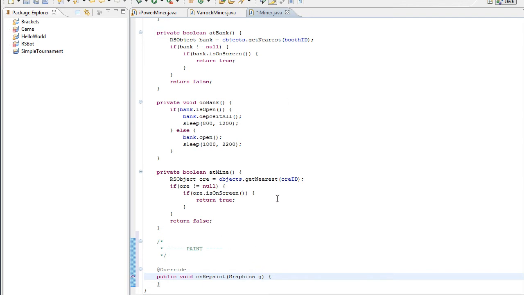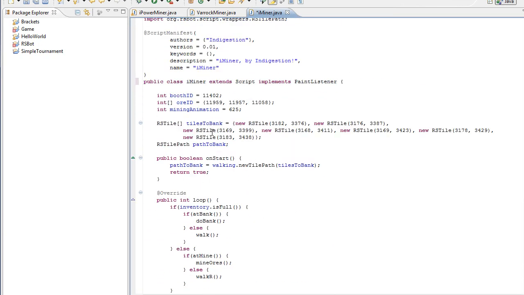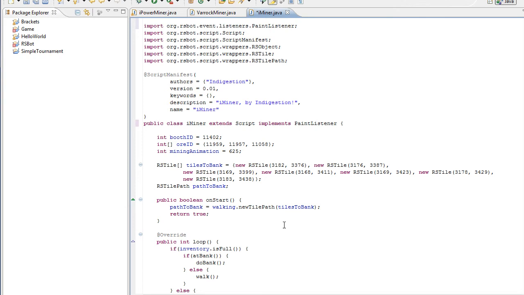Today we're going to be going through adding a runtime counter to our script. So what does this mean? Well, basically we're going to show a string of text which shows how many hours, minutes, and seconds our script has been running.